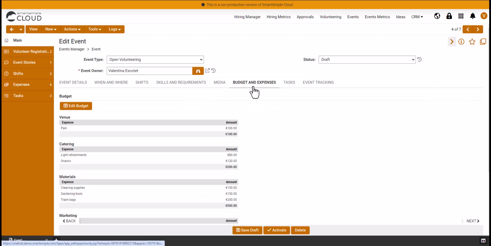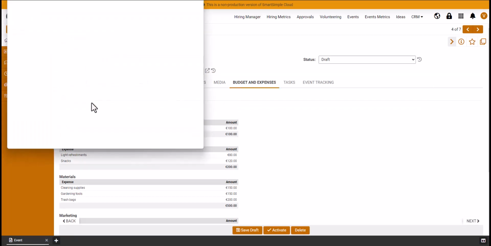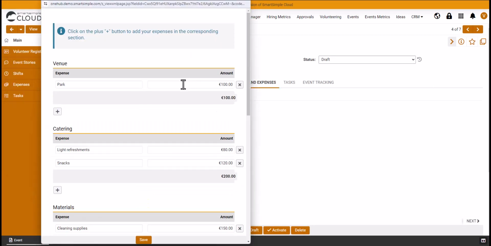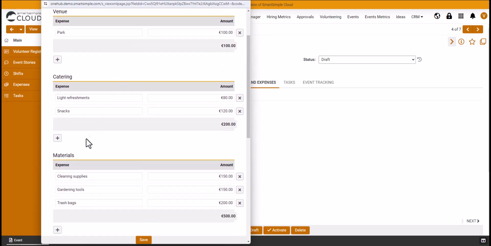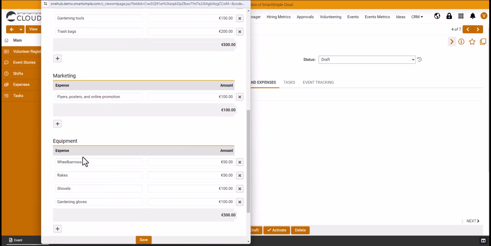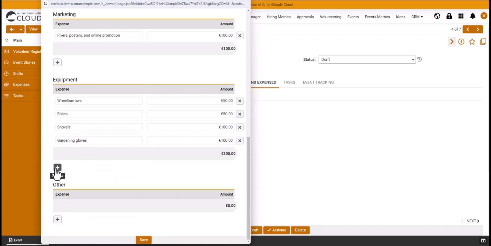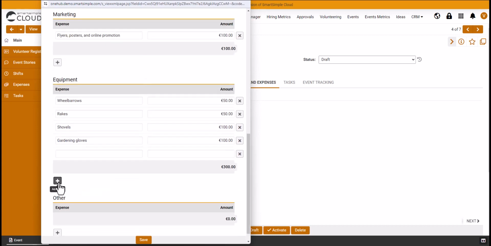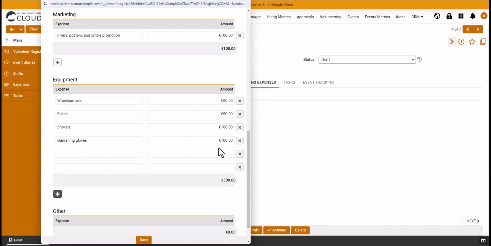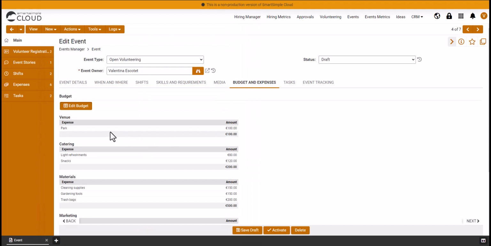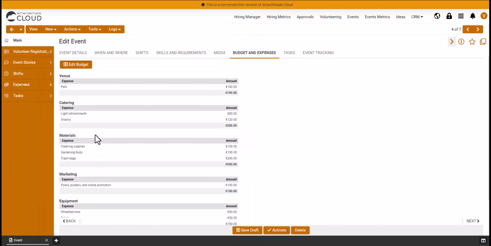Under the Budget and Expenses section is where I'll specify the budget for the event via a table. For this demonstration, we have included the following categories: venue, catering, materials, marketing, equipment, and other. Under each category, I can add as many rows as needed with the expense, the amount, and then saved when satisfied. This will map my budget here for reference.